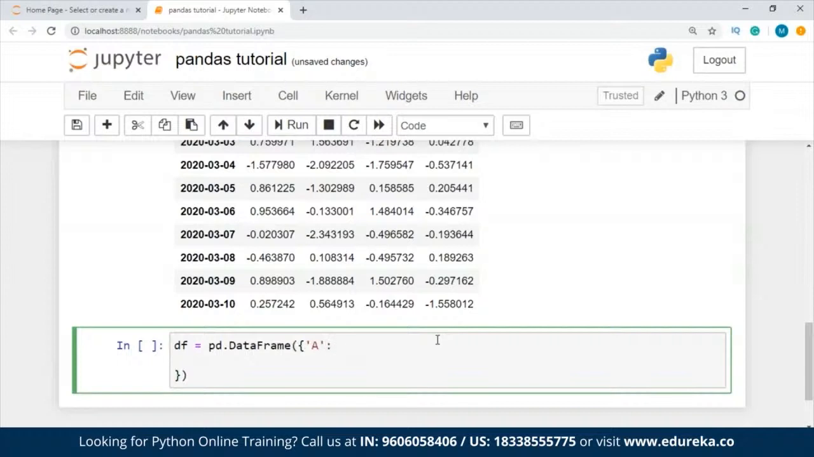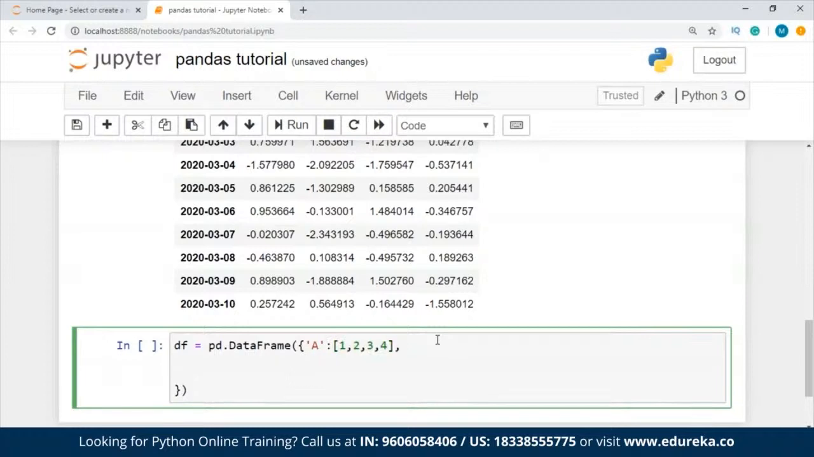Now after this, I have to pass something, right? I'm going to write, let's say, a list of 1, 2, 3, and 4. After this, my next value is going to be, let's say, B, and I'm going to pass a timestamp. For the timestamp, I'm going to use the same one I have used over here, 2020-03-01.